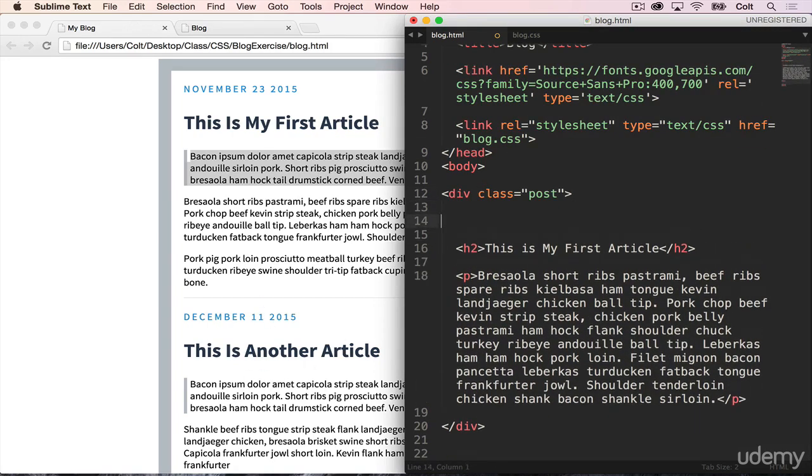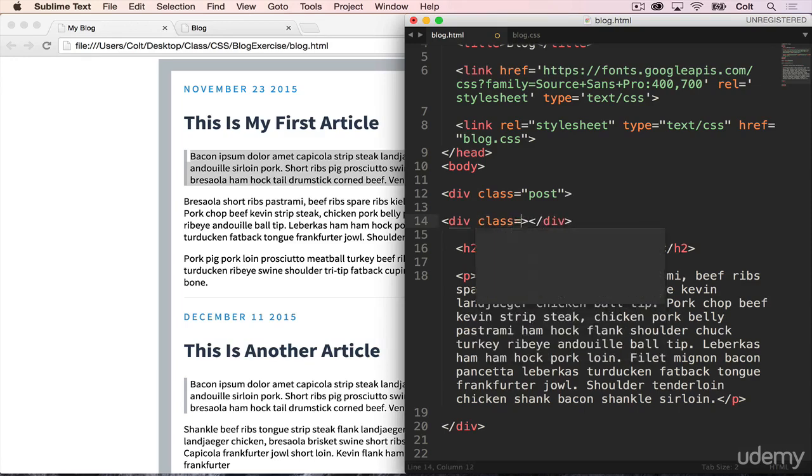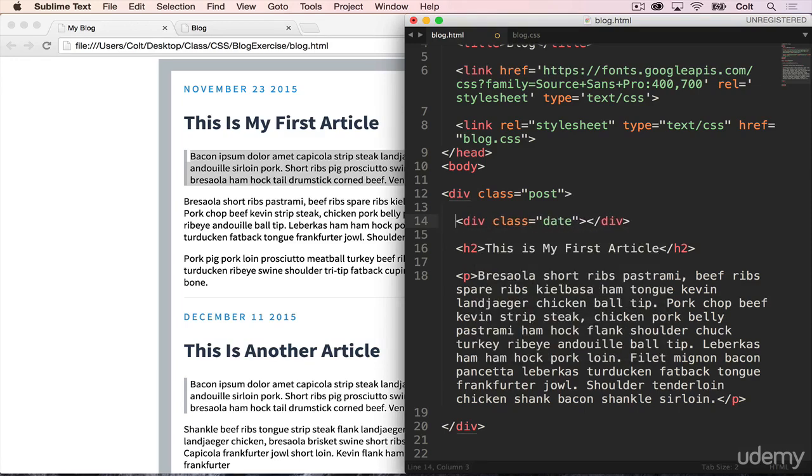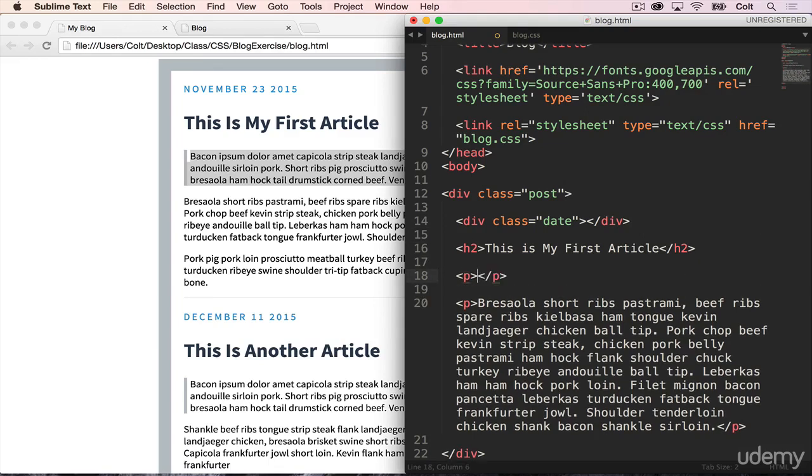So let's go ahead and add in a date as well. And for that date, that could really be anything. I'm going to make it another div, class equals date, but that could be a paragraph as well if we wanted it to be. It doesn't really matter in this case. And then another thing we want to do is add in this quote. And I'm just going to make that a paragraph down here.